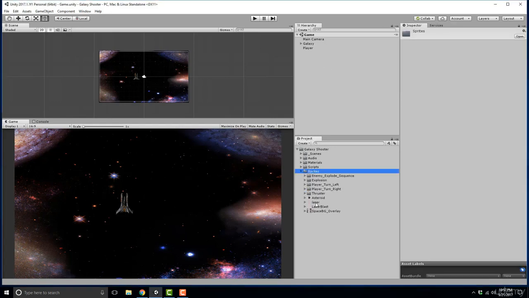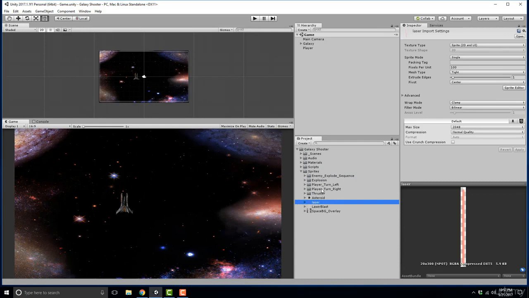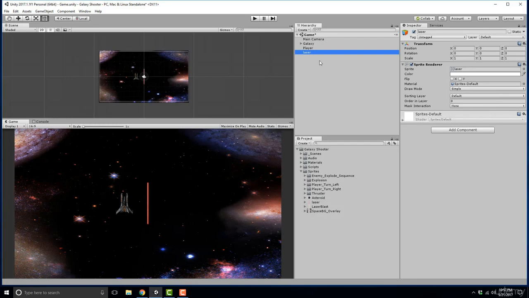In the sprites folder, you'll find a laser sprite. Drag that into the hierarchy and you'll see it directly in your scene. The first thing we're going to want to do is set the sorting layer to foreground. This is going to allow it to interact with the player as well as objects that we're going to be able to destroy. You can keep the ordering layer at 0.